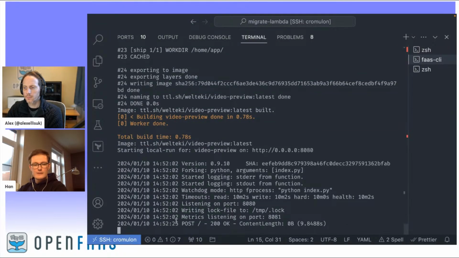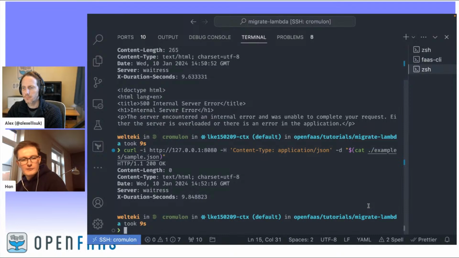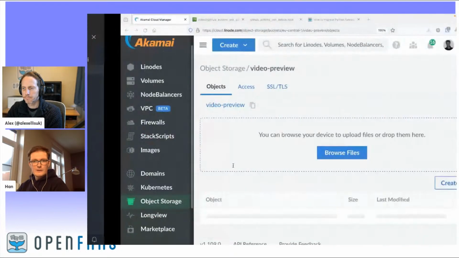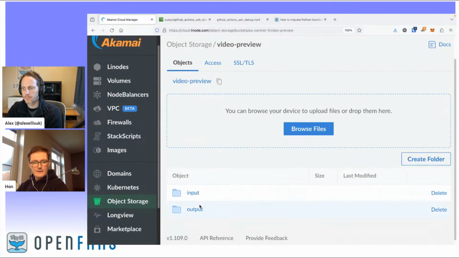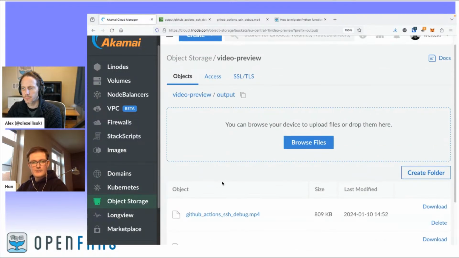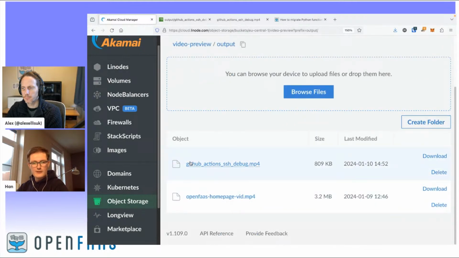And we see in the logs that it returned a 200 OK status, and here as well. So we can take a quick look in our object store. And in the output, we should find one that I did already before. And this is the one that we just generated.